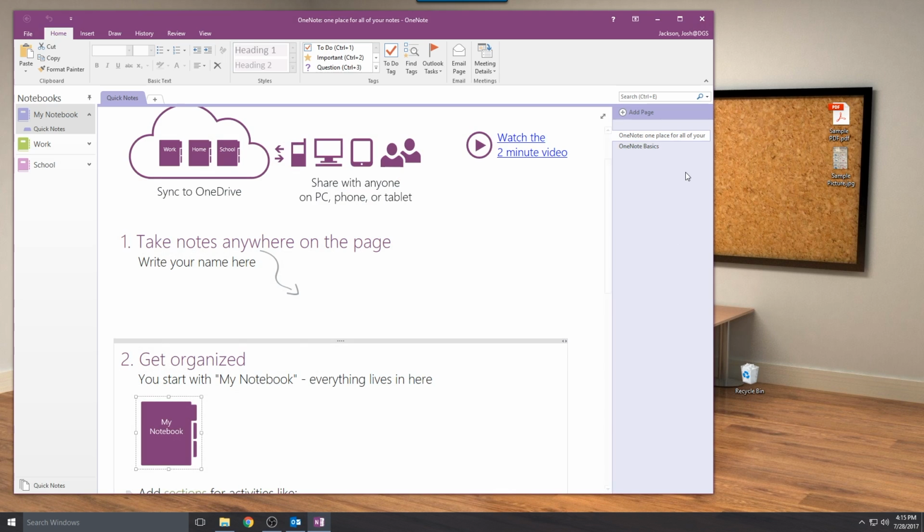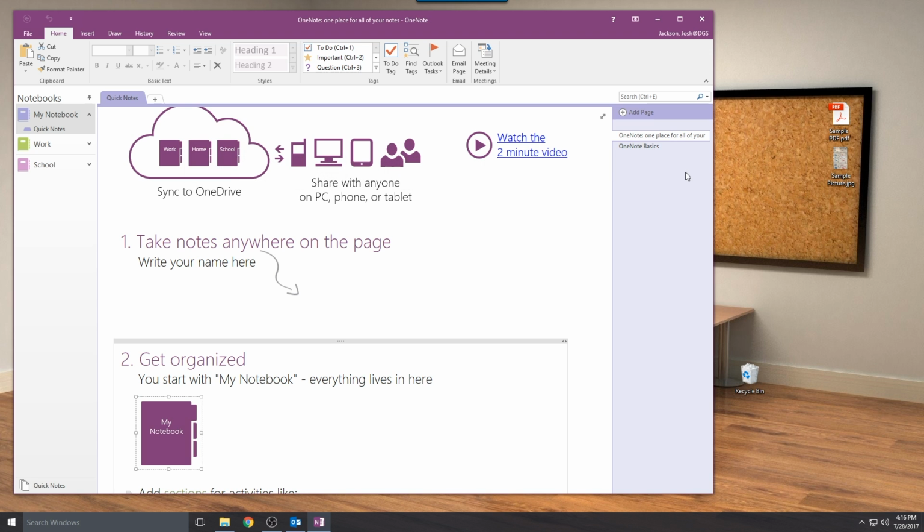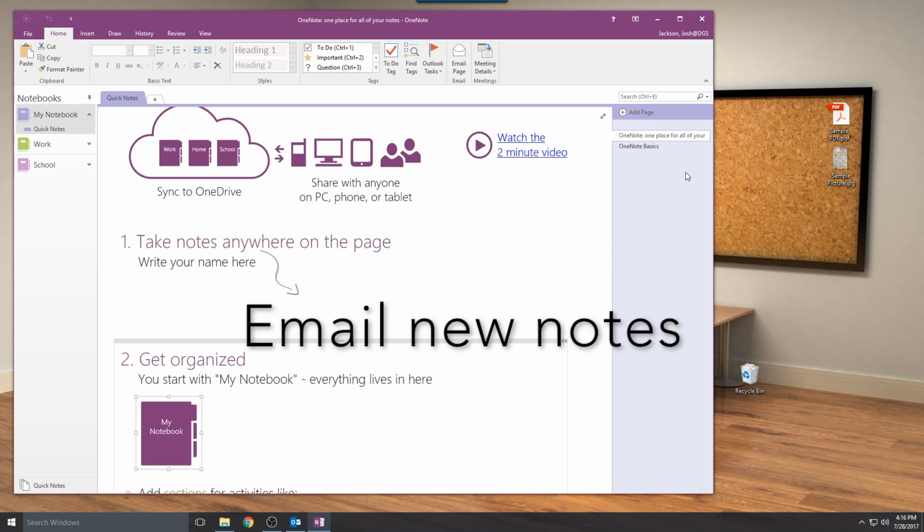OneNote is fantastic for taking meeting minutes or taking notes during your meetings. What I want to do is show you how I use OneNote to take notes during my meetings. So we'll do an example here. What I'm going to do is import a meeting from Outlook and send it into OneNote. Then we'll take some notes, and then we're going to send those notes to somebody else.